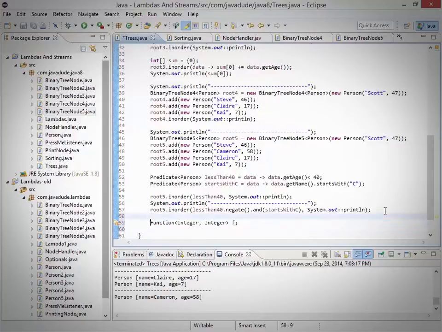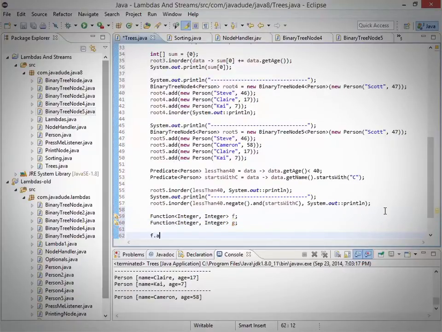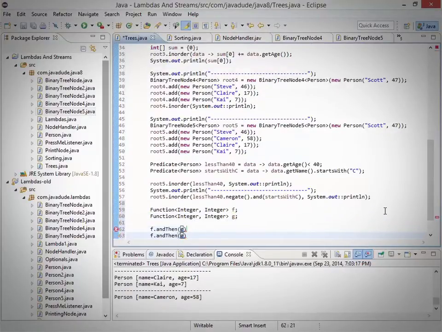and let's do a G. I could say f dot and then G to compose them. So it'll run f, take the result, and put it through G. Or I could do the reverse. I could say G compose f. And they both do exactly the same thing. I don't know why they decided to go that way.